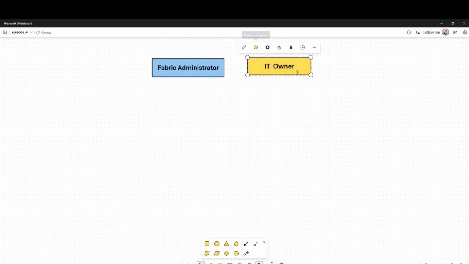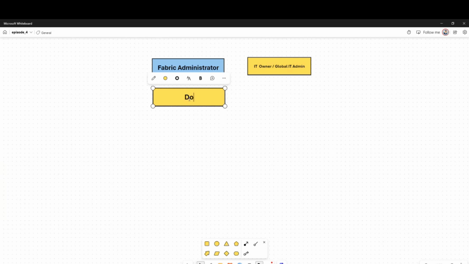It will be quite a senior person because you have access to the entire environment. So it will be the global IT admin or the global IT owner, for instance. Yeah, that makes sense. With that, I'll go to the second role, which I would have inside my organization. And that's what I call a domain administrator.